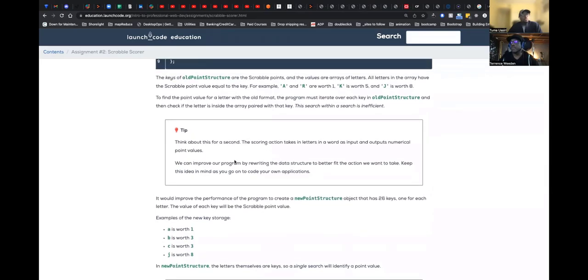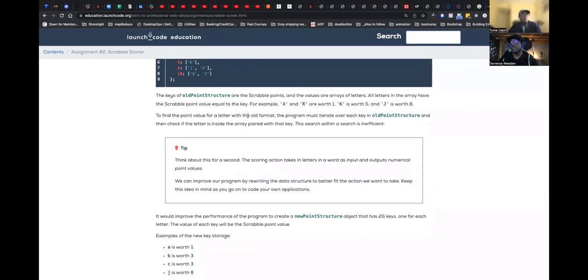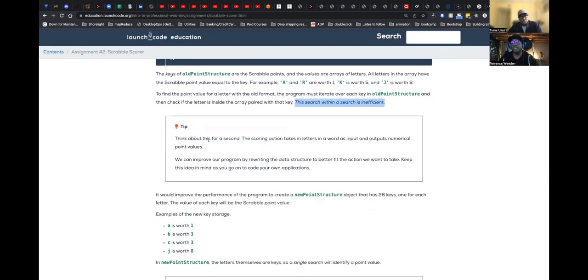So here we go, where are we at. To find the point value of a letter within the old format, the program must iterate over each key in the old point structure and then check if the letter is inside the array paired with that key. This search within a search is inefficient. So it's letting you know this search within a search is inefficient. So here's a tip. Think about this for a second. The scoring action takes in letters in a word as input and outputs numerical point values. Okay.